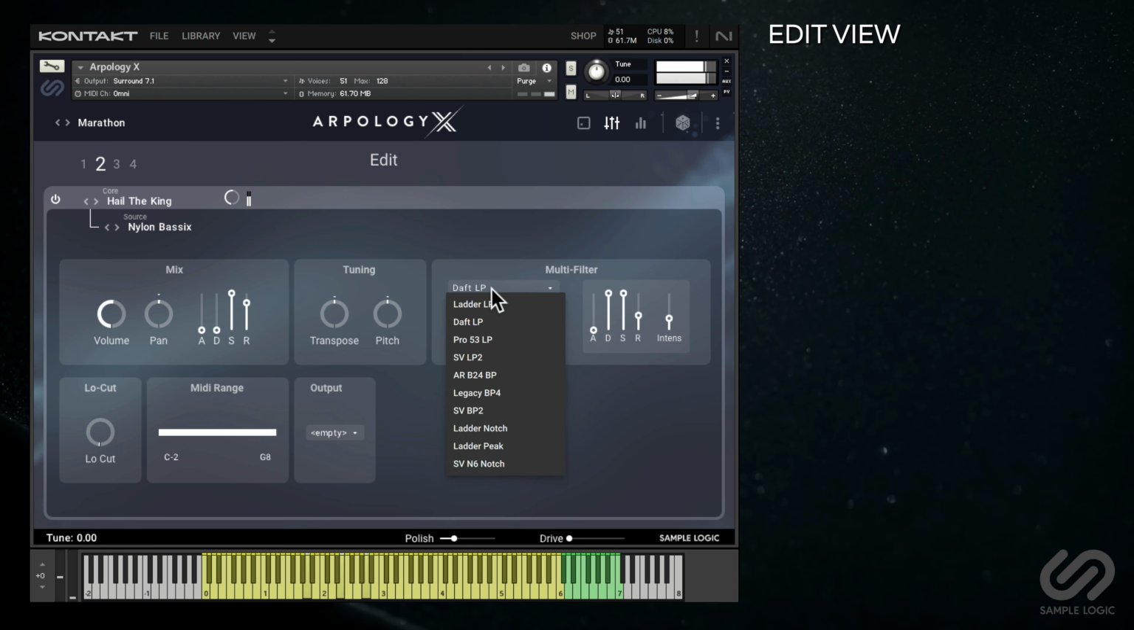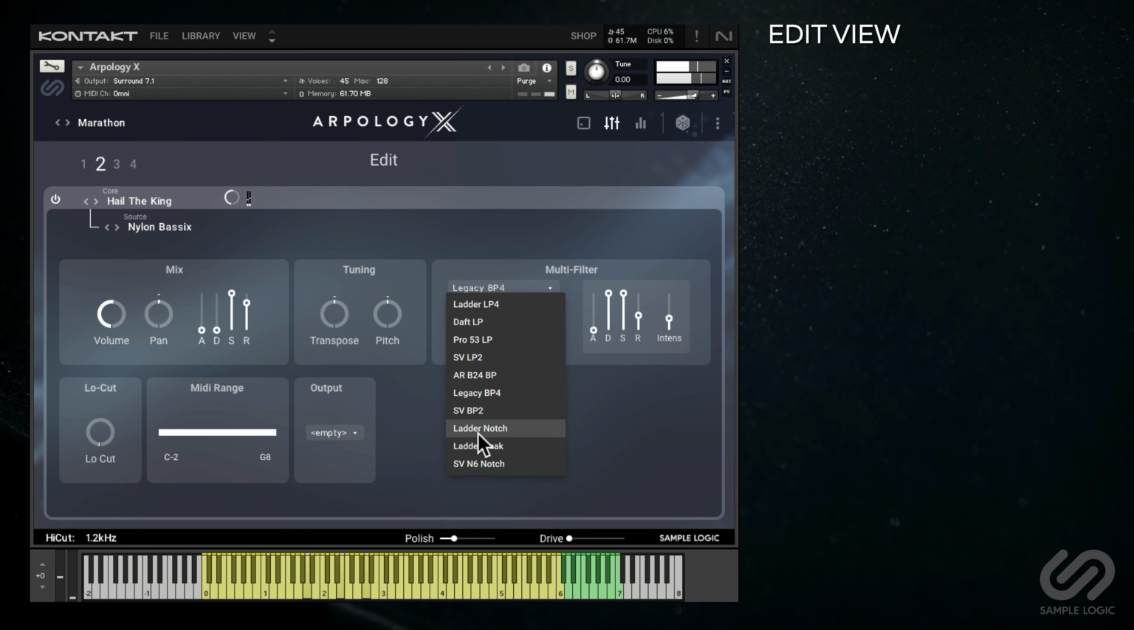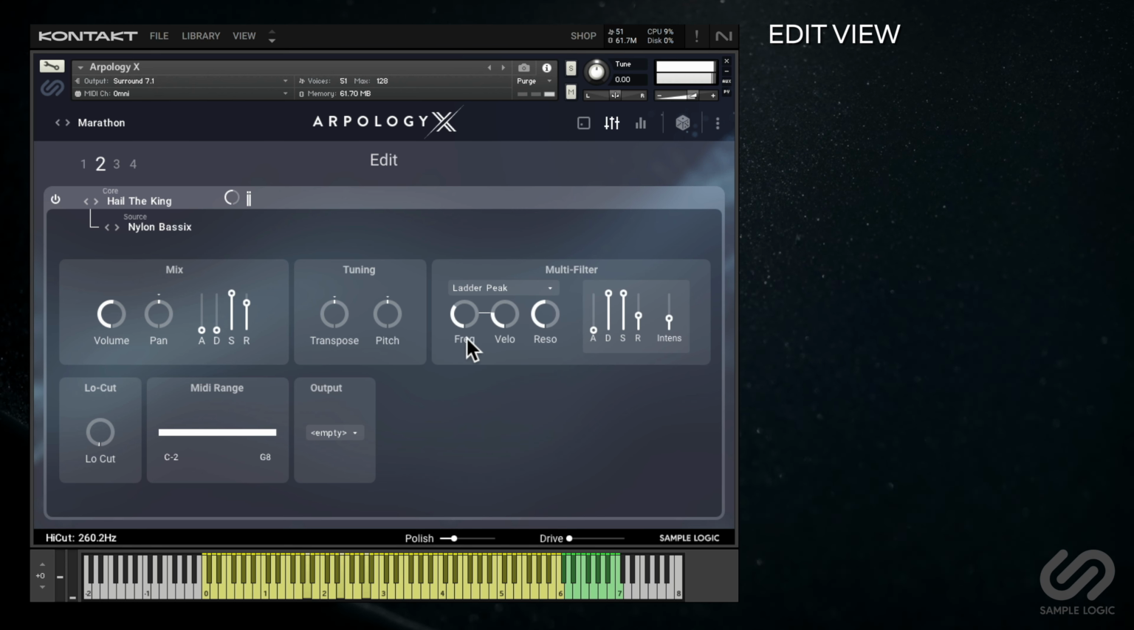There's a filter control with multiple filter types. And also a dedicated low-cut filter. Specific filter ADSR controls combine with an overall intensity fader to control the shape of the sound.